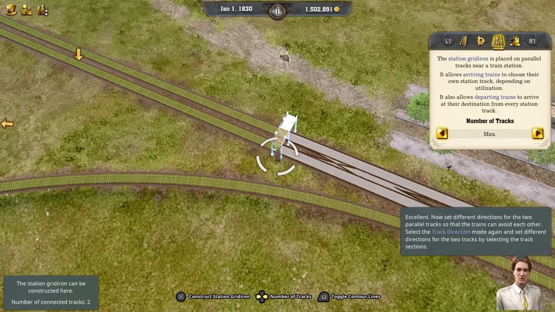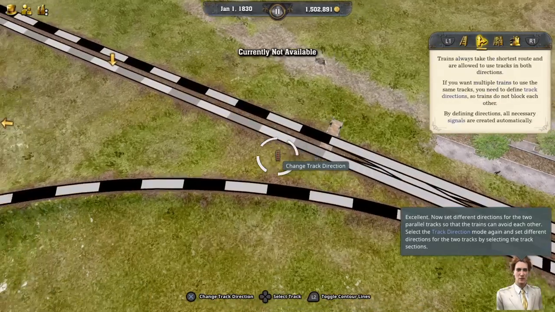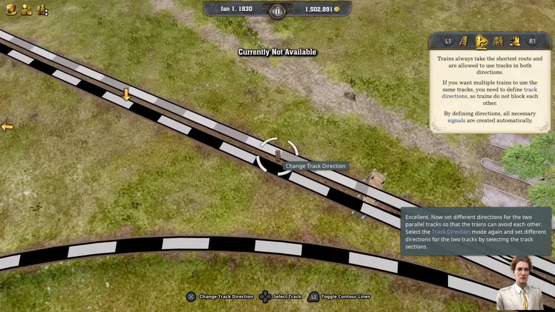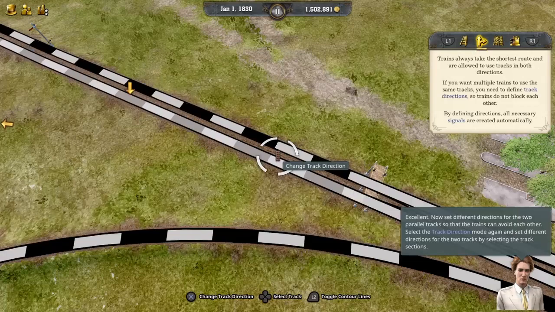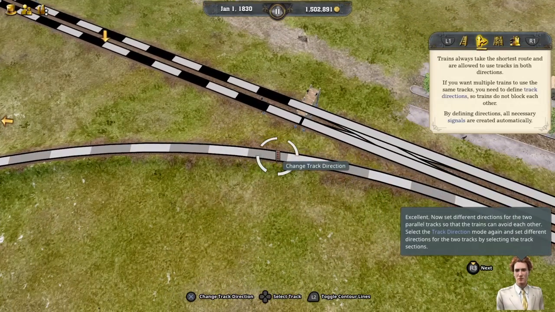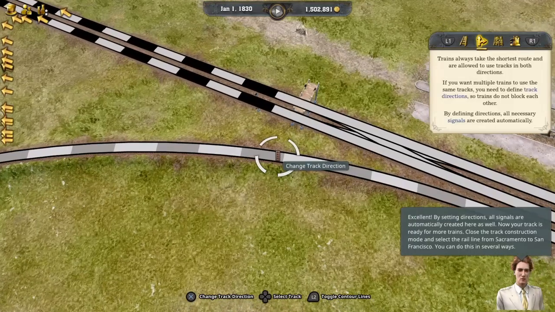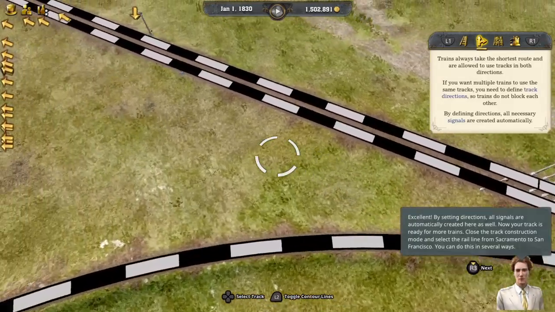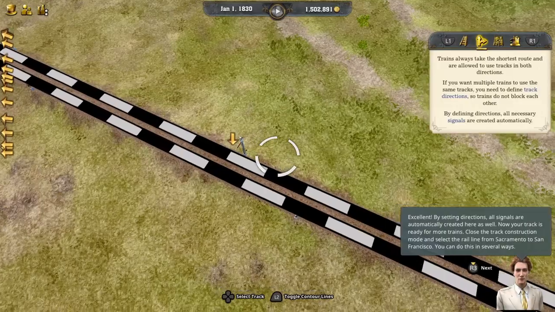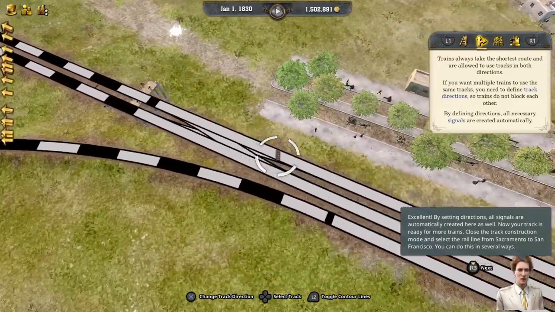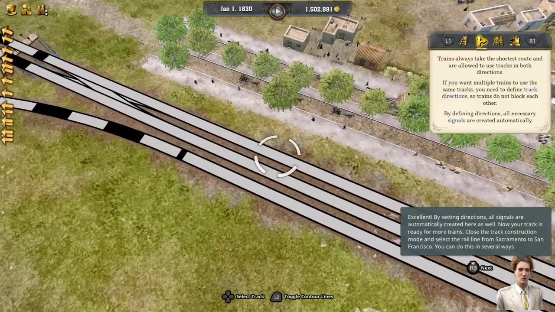Now set different directions for the 2 parallel tracks so that the trains can avoid each other. Select the track direction mode again and set different directions for the 2 tracks by selecting the track sections. Excellent. There we go. By setting directions, all signals are automatically created here as well. Now your track is ready for more trains. Close the track construction mode and select the rail line from Sacramento to San Francisco.